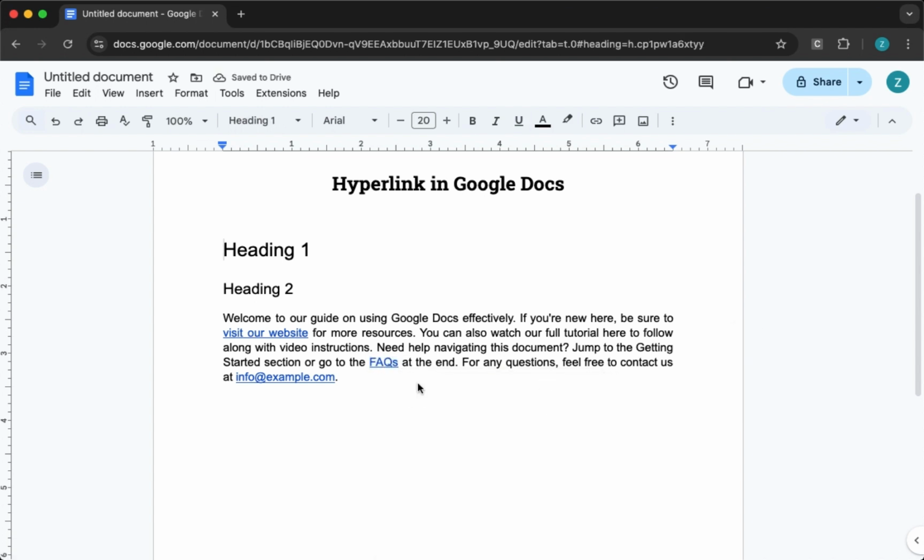Hyperlinks in Google Docs are perfect for sharing resources, referencing sections, or making your content more interactive and professional.